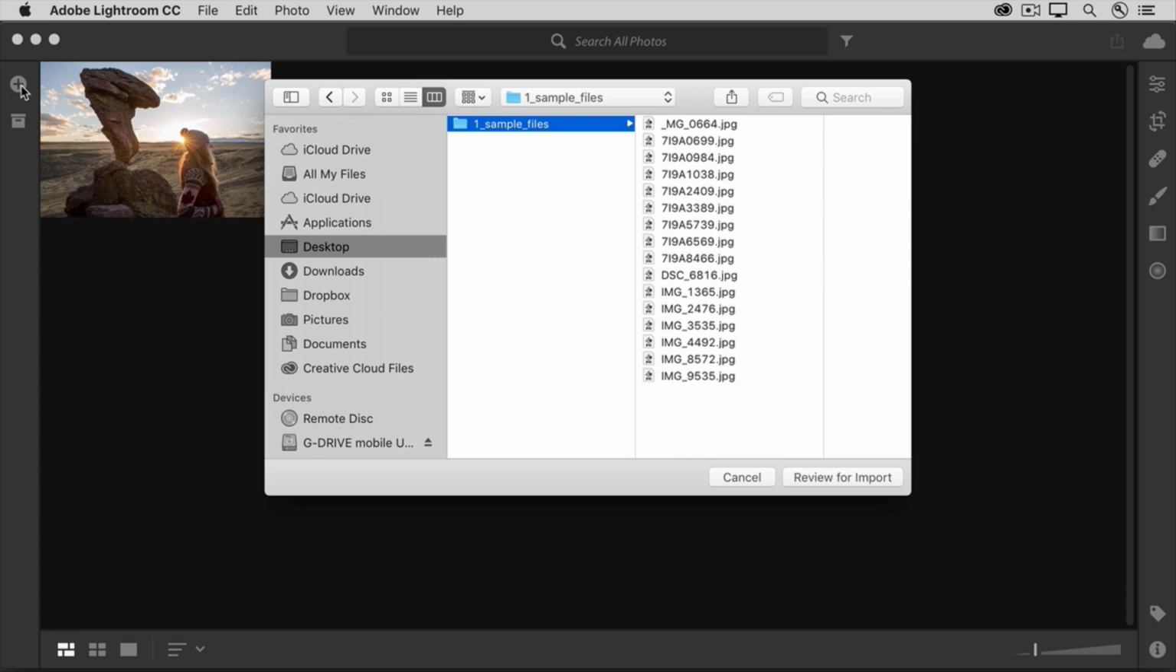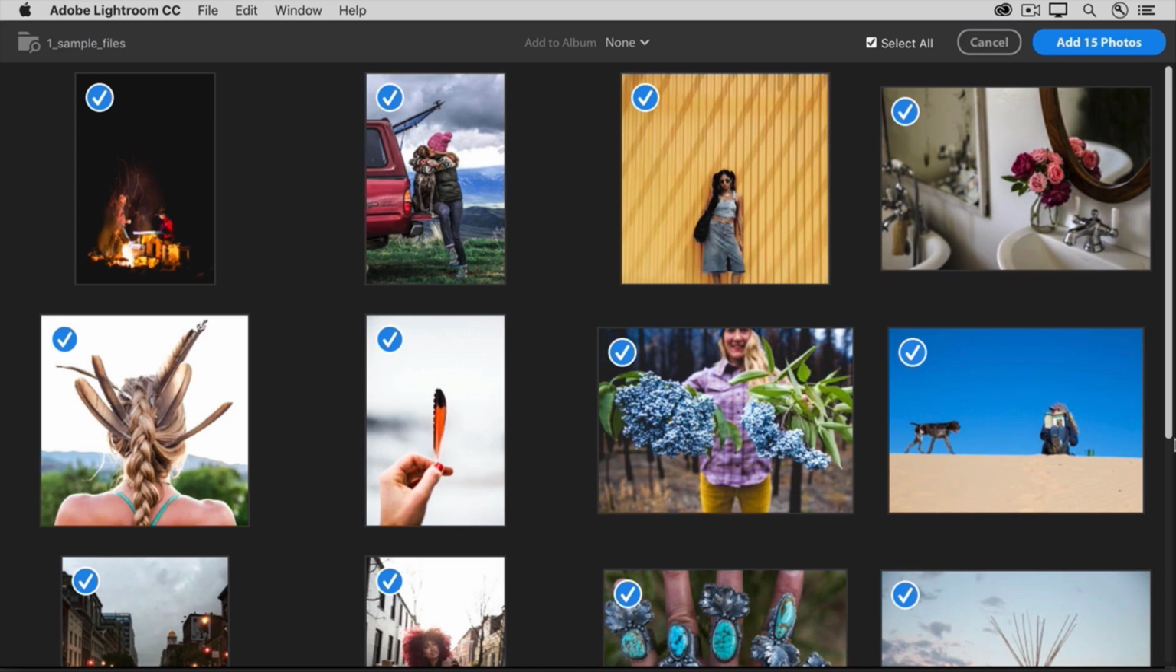For example, to add the sample files for this tutorial, navigate to the location to which you downloaded the sample files. Mine happen to be on my desktop, so I'll select the sample files folder there, and then I'll click the Review for Import button down here. If you're on Windows, you'll click the Add Folder button. That opens this preview window, where you'll see small previews of all the photos in the selected folder.